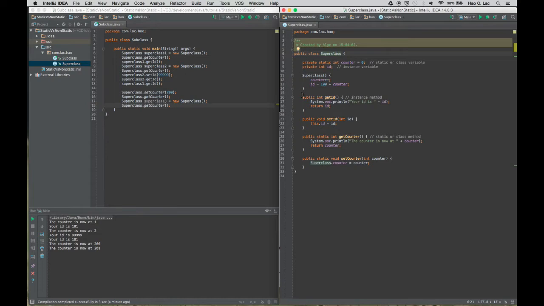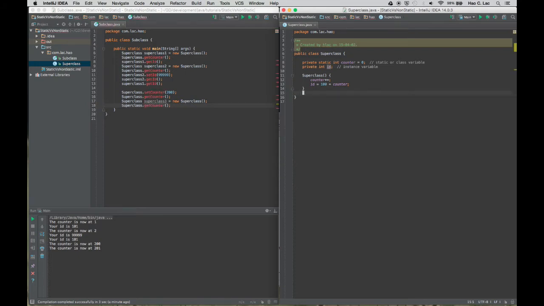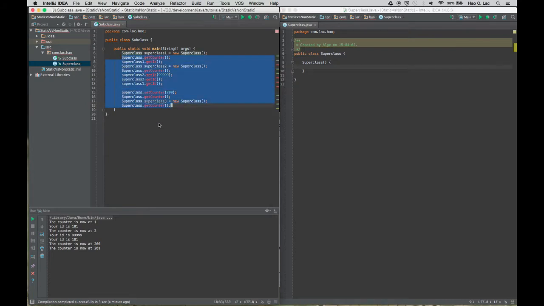I'm just going to get rid of all this, I don't really need this anymore. I can start again, and I can always regenerate it. So I'm going to get rid of all that. Okay, now what I'm going to do is add some static method.